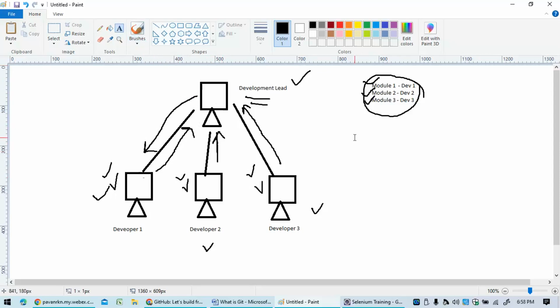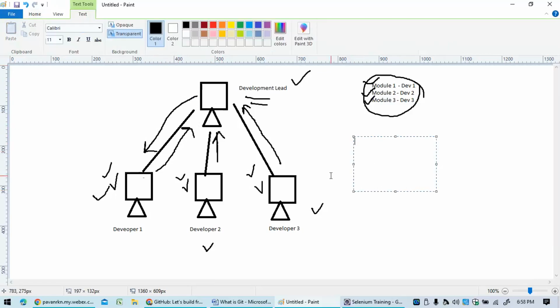I'll just write those names. If you are taking the code from your developer, that means you are pulling. If you are sending that information, you are pushing the code. If your developer is adding a couple of files or a couple of developers' work, we call it merge. Whenever you do any activity, you will use one more word called commit.